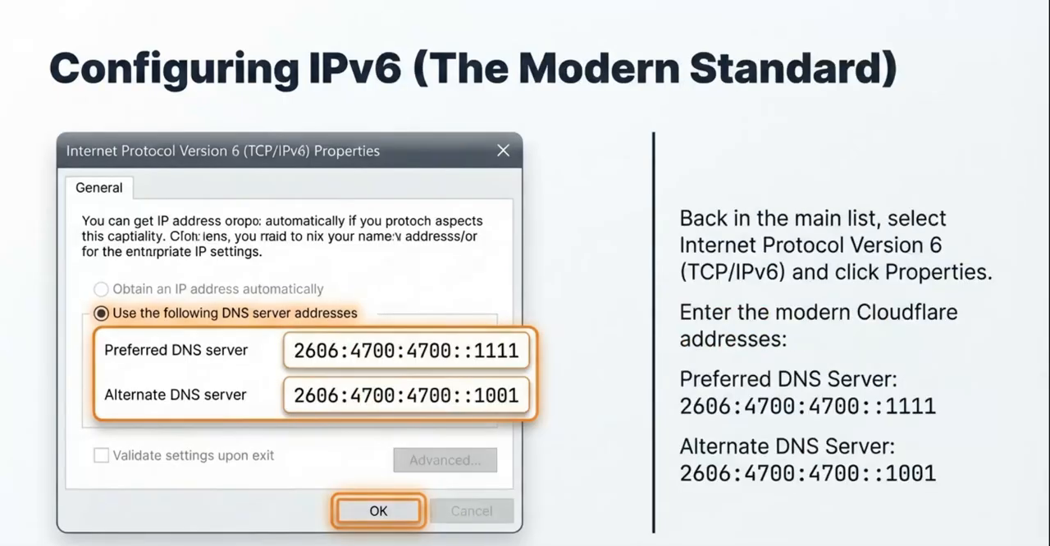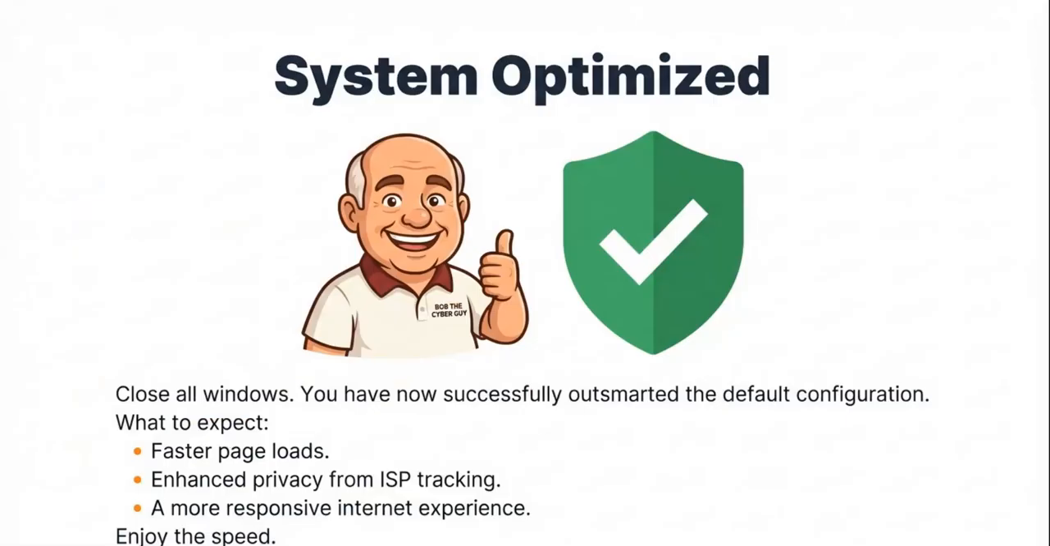Back in the main list, select Internet Protocol version 6, TCP IPv6, and click Properties. Enter the modern Cloudflare addresses. Again, enter the preferred DNS server information and the alternate DNS server information, just as it's listed here. Your system is now optimized.